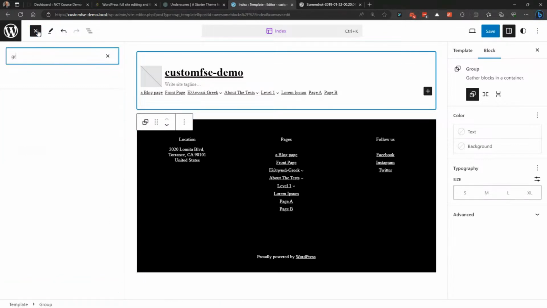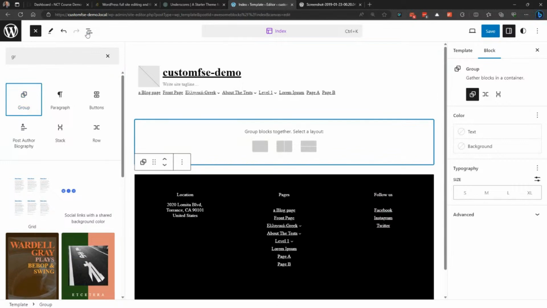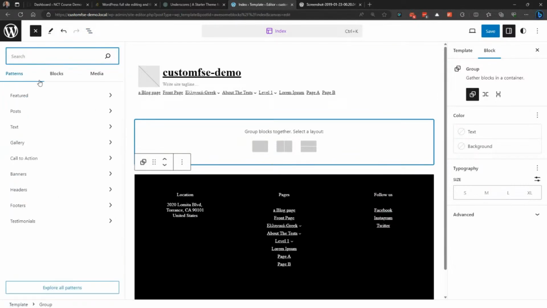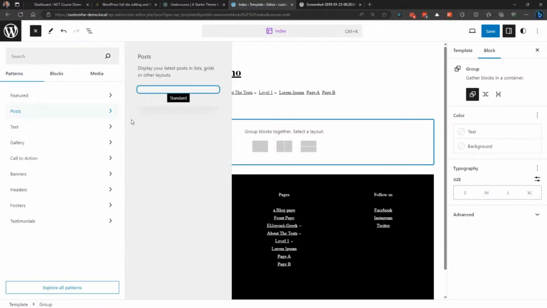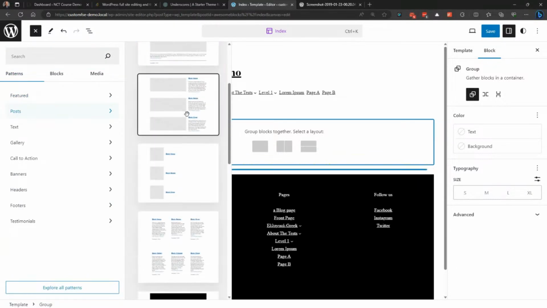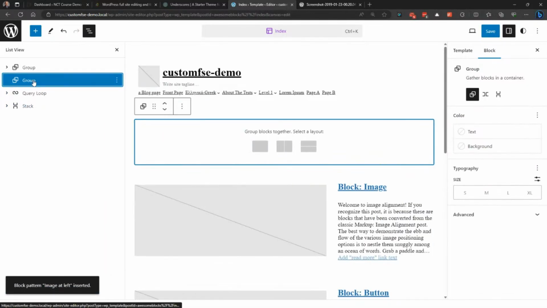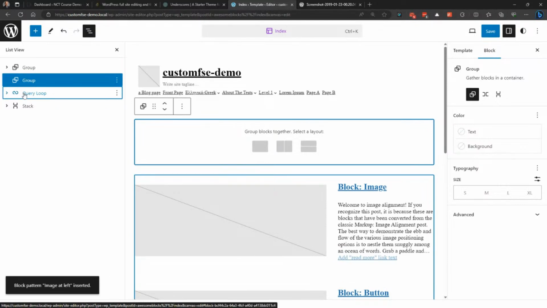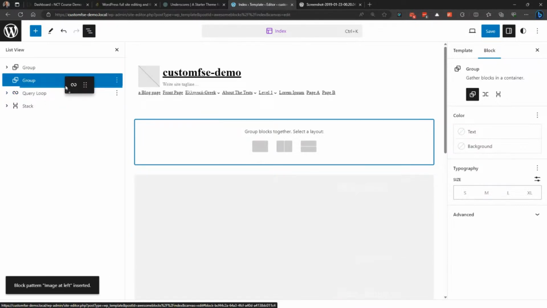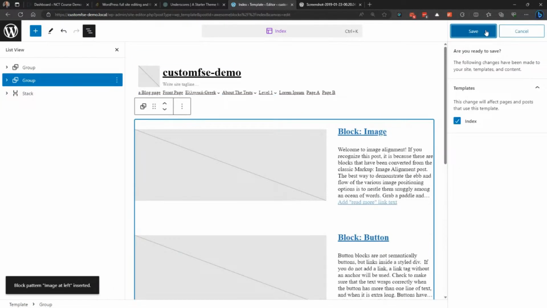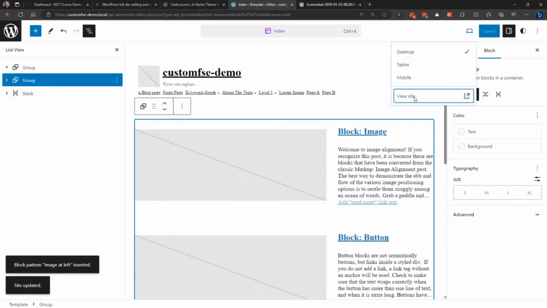I'm just going to grab another group block. Actually, I'm not going to do that. I'm going to grab another pattern this time because this is my index template. So I'm going to grab something from my posts. And I'm going to pop that inside of a group. Good old drag and drop. See, it's not that terrible.